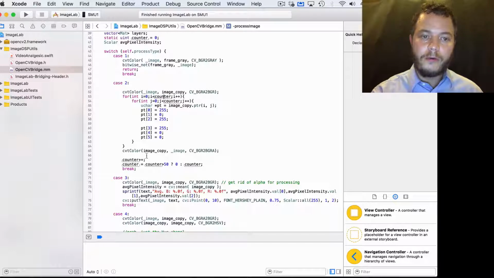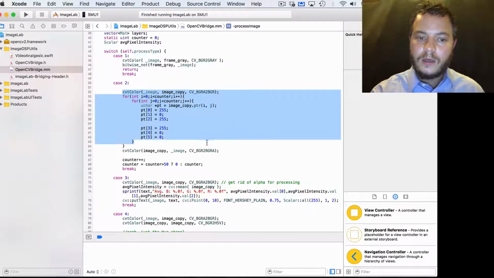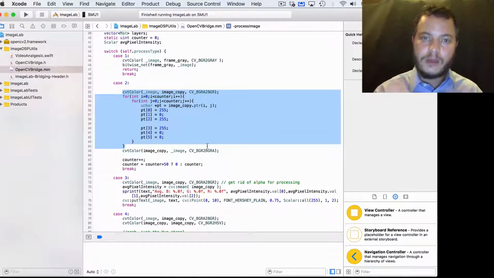Every time I come through this process image loop, I'm going to increment counter. Until I get to, once I'm above 50 pixels, I set it back to 0. So essentially what this is going to do is fill in the pixels that I have with a solid value, a 50 by 50 square at maximum, but it's going to be counting. So it'll take a small square and then a big square, small square, and it'll grow to a big square.